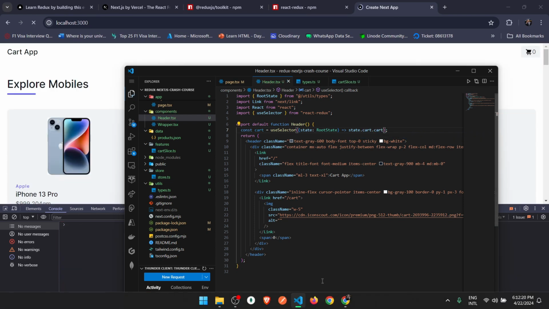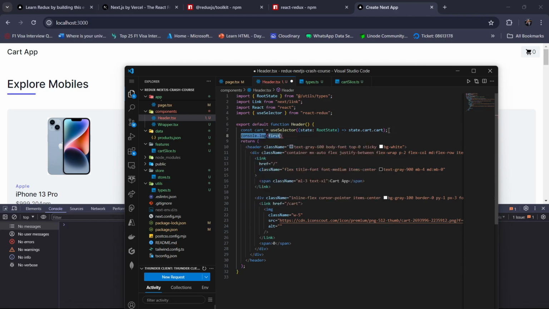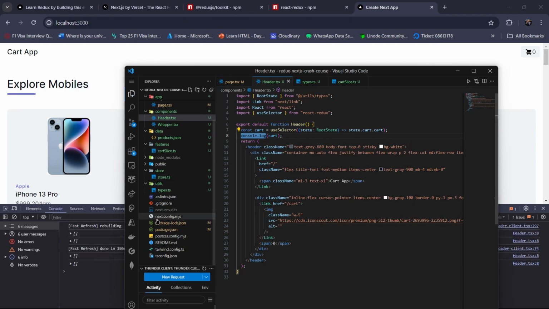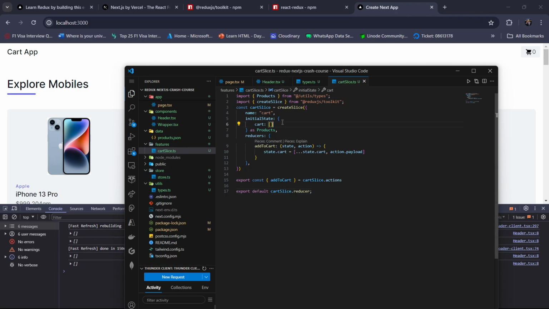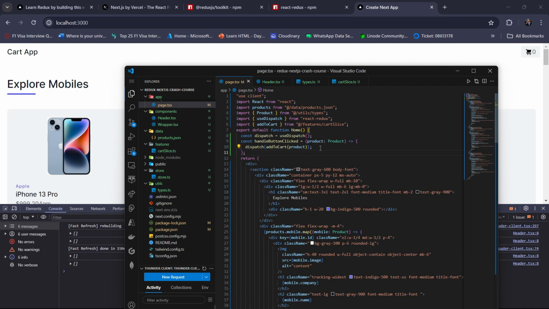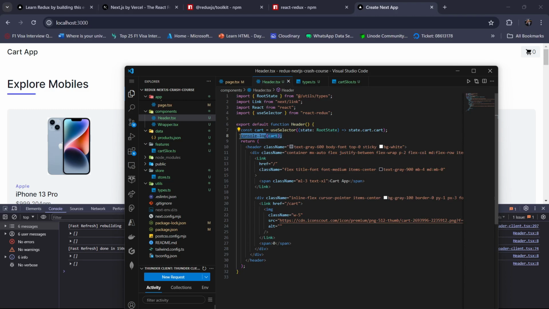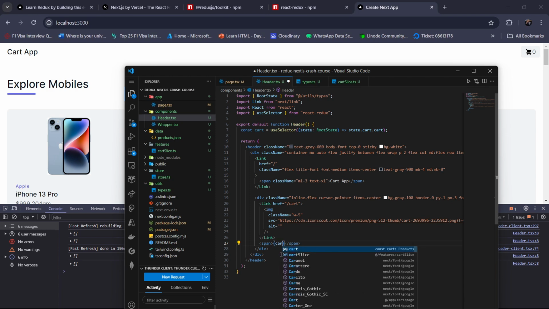Yep. So when I click refresh here and when I console it here, you will see the cart is now an empty array because there is nothing inside our cart, right? Because the initial state is an empty array. Okay, so after adding this, we also want to update this number, right? So cart dot length.